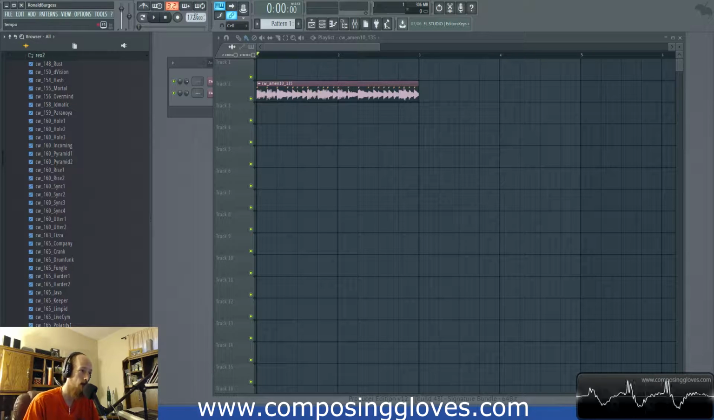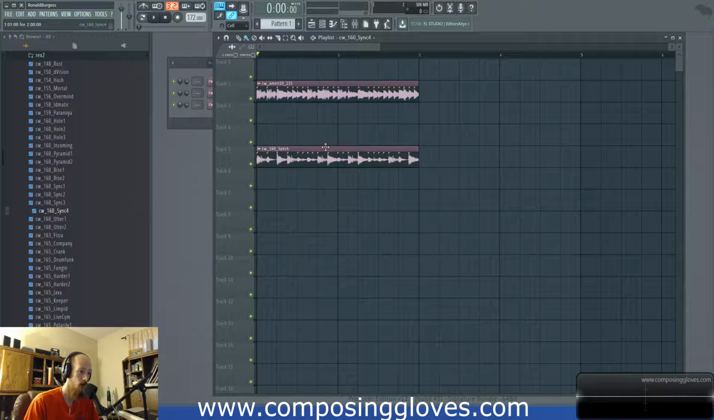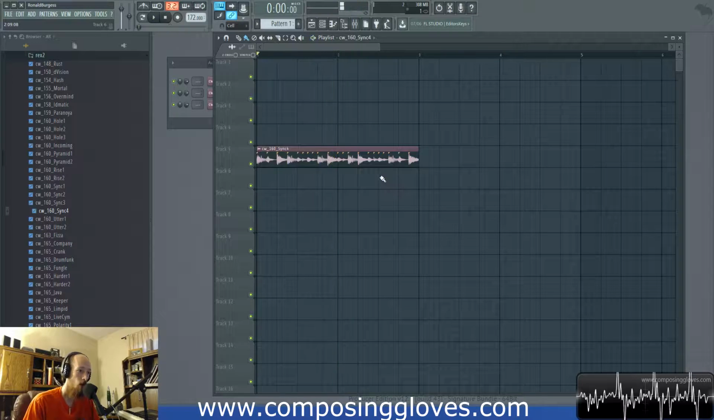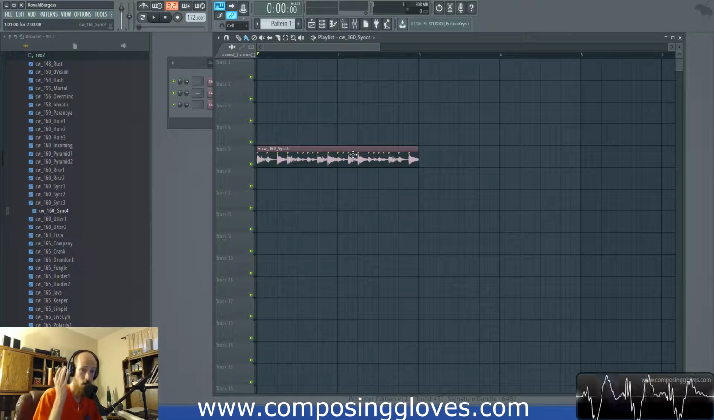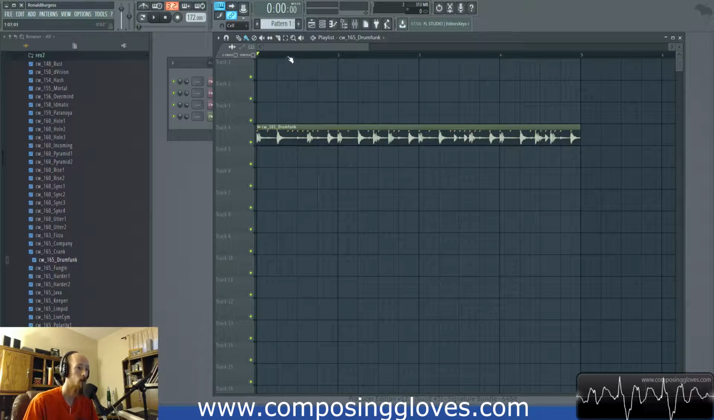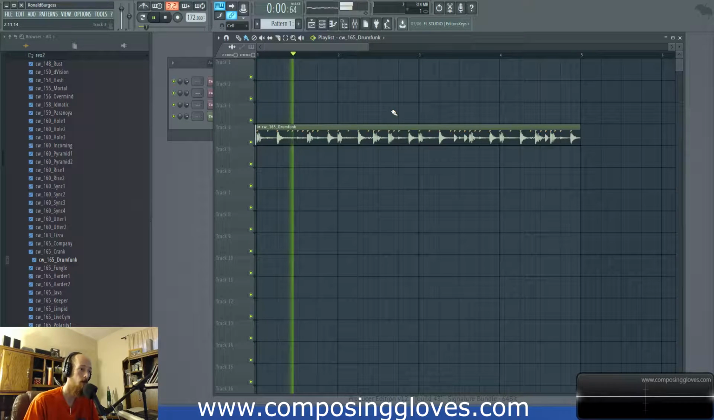I'm at 172 right now. You drop it in, and you see these little lines right here. REX files have this in them where they save the slice markers, so you can just drag and drop them into your session and they will automatically chop. When you export anything out of FL, you have an option to do this if you so desire. So here it sounds slow, but here it is all put back together.